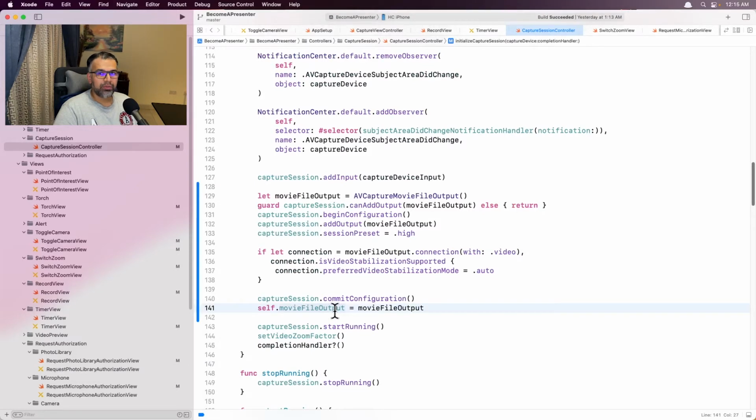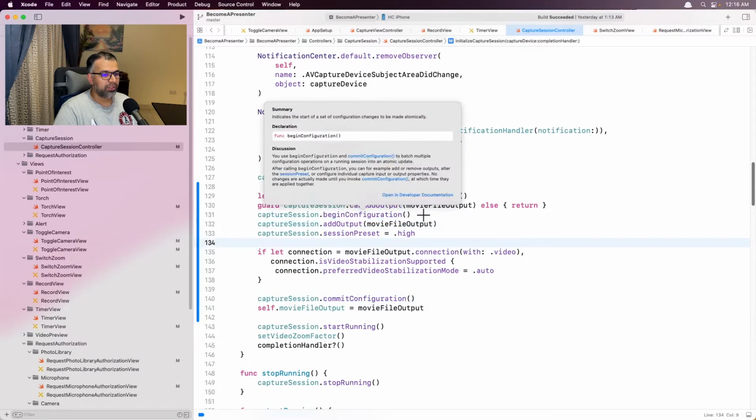So whenever we need to update settings on the capture session, we need to call beginConfiguration on the capture session, do the necessary changes as we have done here, and once we are done with the configuration, we need to call commitConfiguration. When we open up the help menu on the beginConfiguration method, Xcode tells us we can put in multiple batch operations over here to set all the configuration at once. And it also tells us that no changes are done until we call the commitConfiguration method, which we are doing at the end.